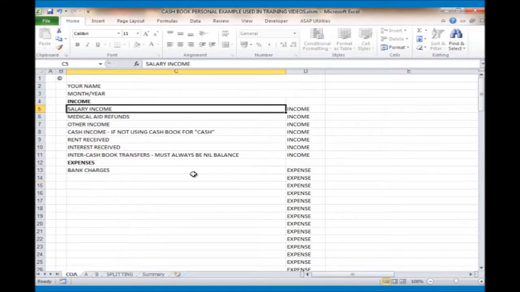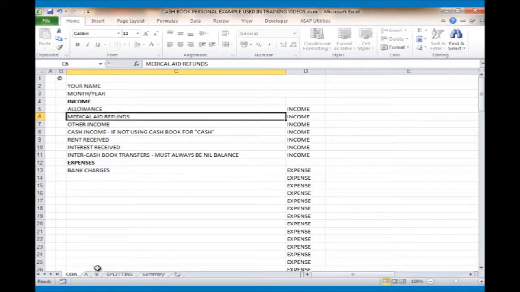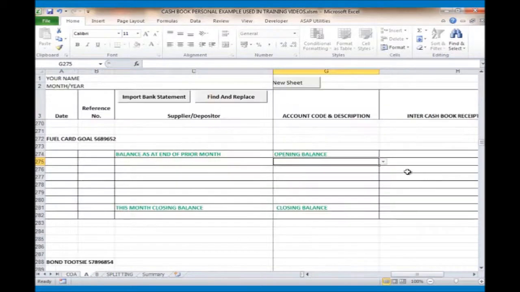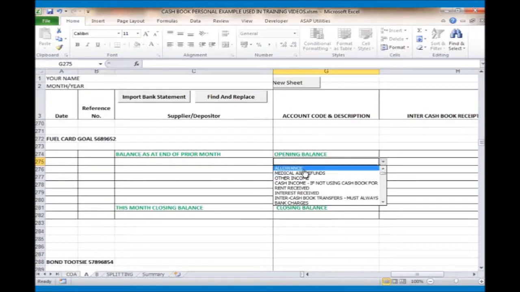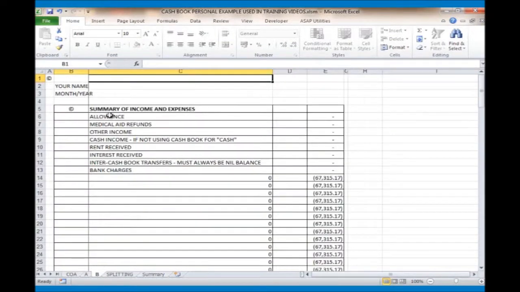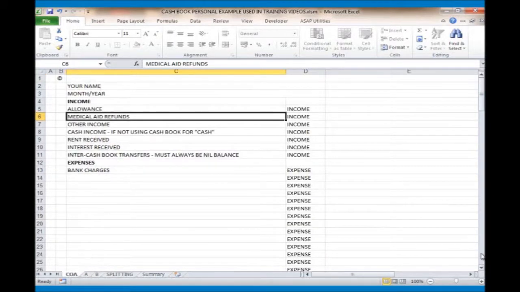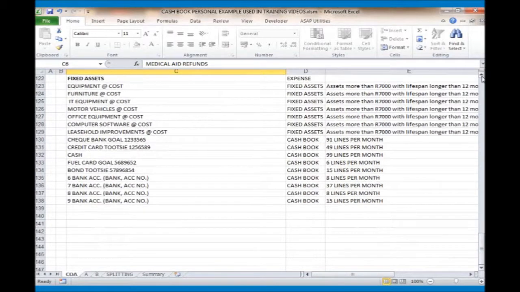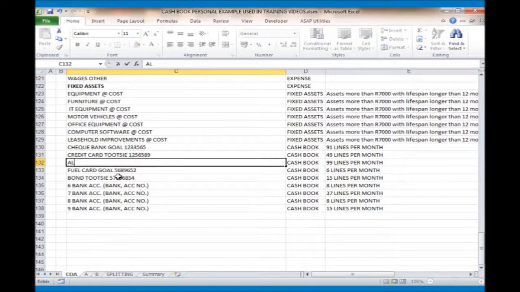If you change this, you don't get a salary, but you get an allowance. It will then update in all the relevant worksheets to allowance from salary income. And it will update in your summary as allowance from salary income. And you can then edit one of the bank accounts as allowance. Perhaps this one you'd like to then call your allowance cash book.